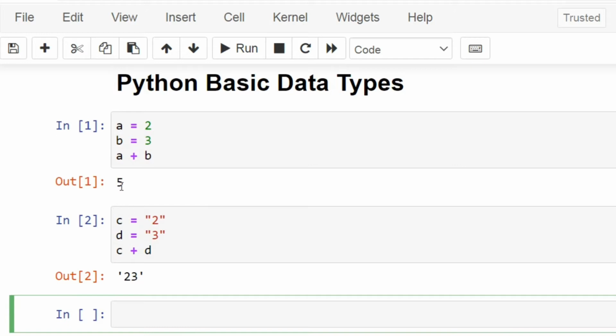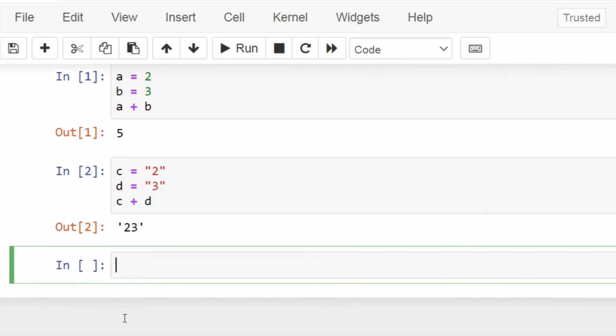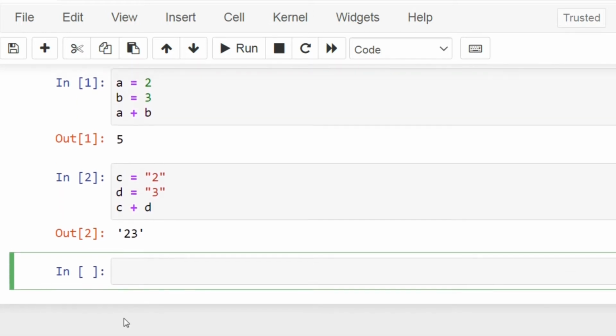So you must be thinking why the results are different in both cases. Let me explain what exactly happened in this code. For that, let's check the data types of a, b, c, d. Here we will use the type function to find the data type of a. Simply write down type all in lowercase. Then we have open and close parentheses. Now let's pass the variable a through this type function. In the next video we will learn more about variables. Now let's run this cell.